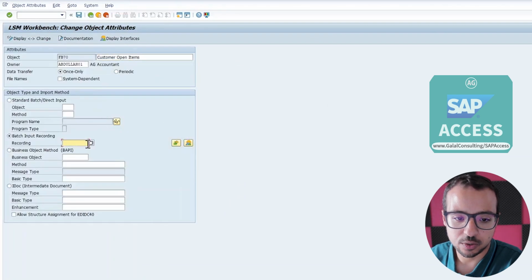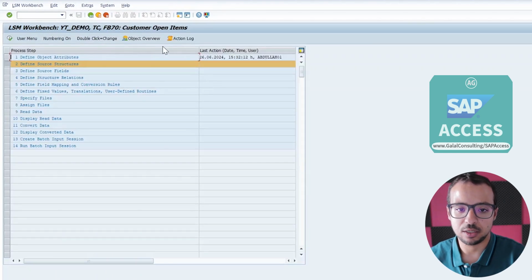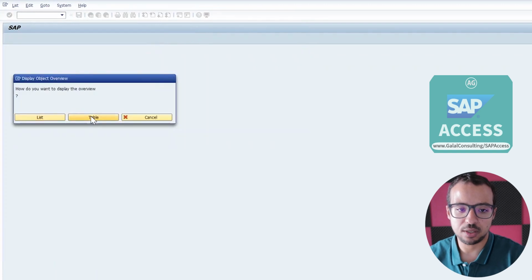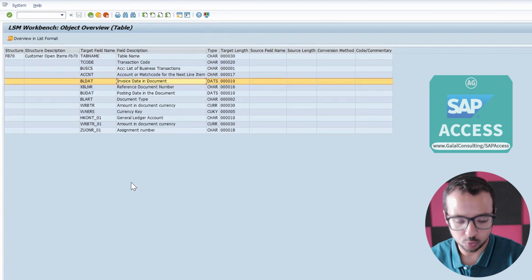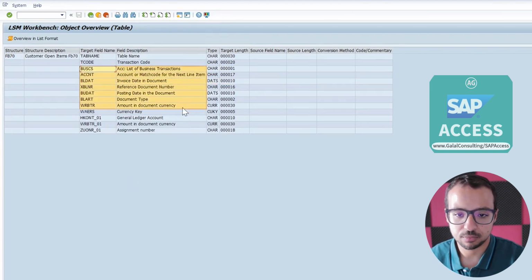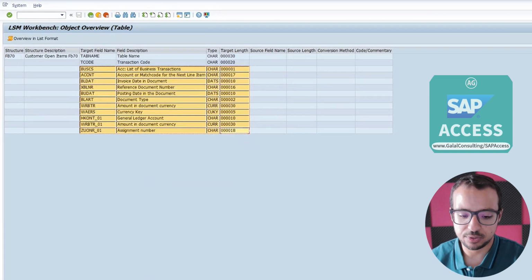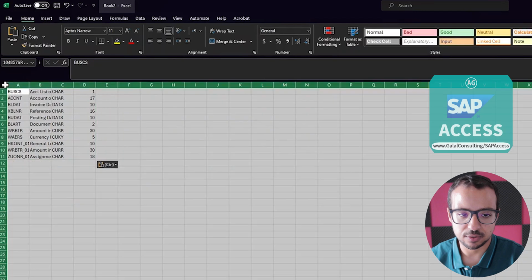go back and choose the recording here. Save. Now let's go back. And here I will go to object overview and let's copy our fields. So these are the fields we have in our recording. So Ctrl Y, and choose all the fields, Control C. Now go to Excel and let's paste the fields there.